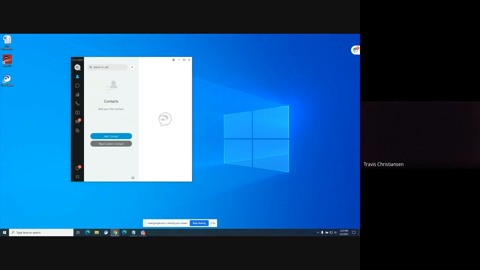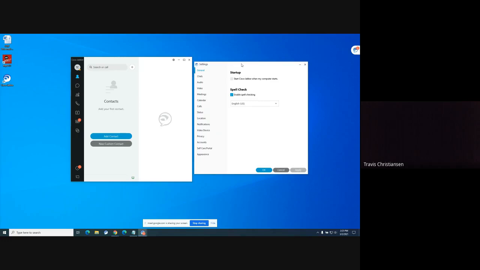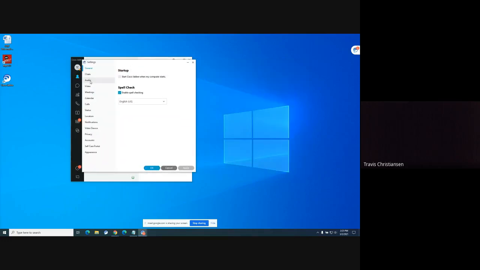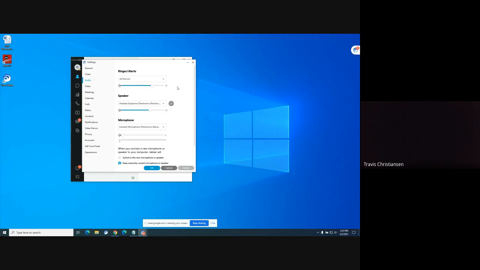Scroll ahead on my slides a little bit. The next one I'd like to go over in the settings is the audio settings. This controls all the points of audio for your Jabber Softphone, as you have your ringers, your speaker and your microphone. I don't know why that's turned all the way down, but you can control the volume here.